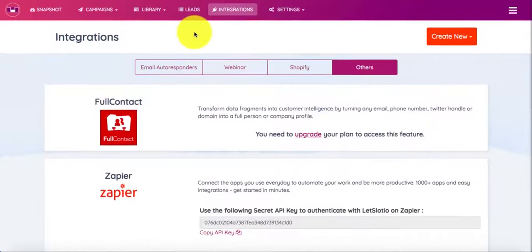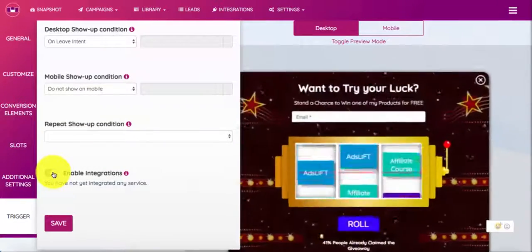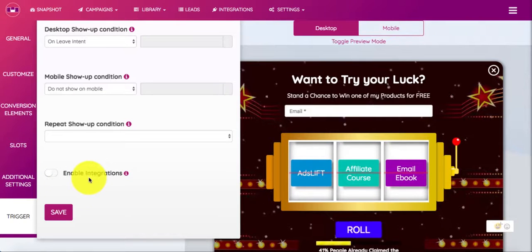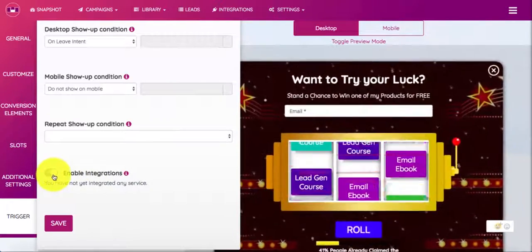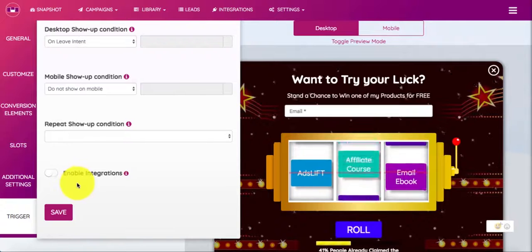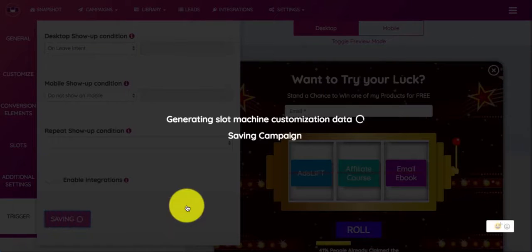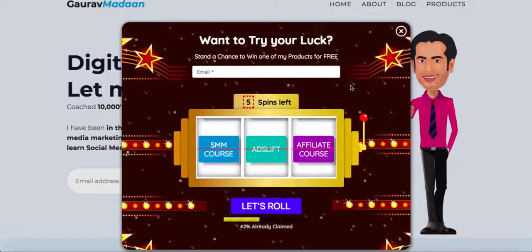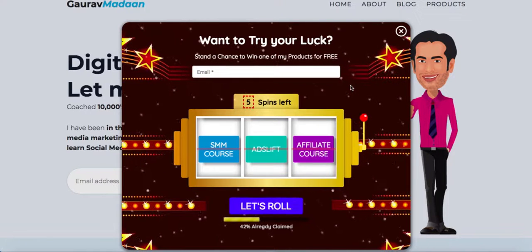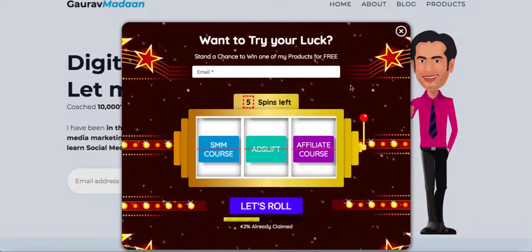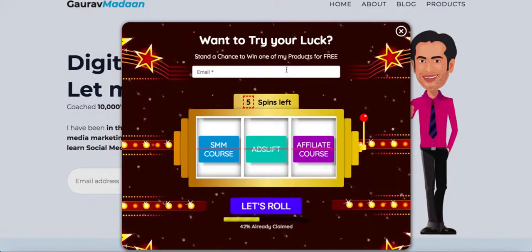Next, you could enable the integrations, and you could pass the data from your LetSlotio campaigns to your autoresponders or webinar platforms or wherever you deem it necessary. Once you've done that, our campaign is ready to be showcased, and you could just say save. Once you've saved, your LetSlotio campaigns would be ready to be deployed on your website and act as lead generation machines, giving you the highest conversion rate you have ever imagined.